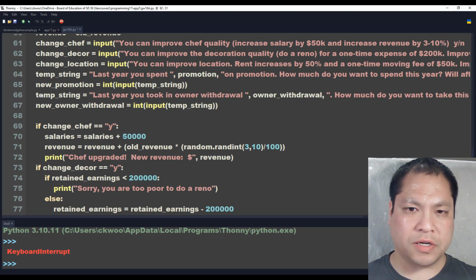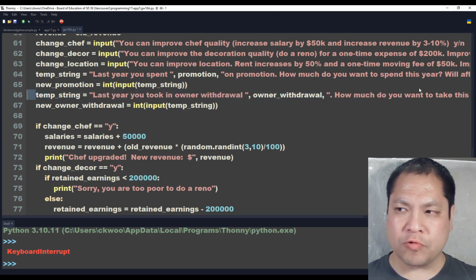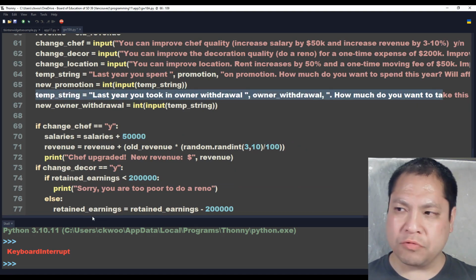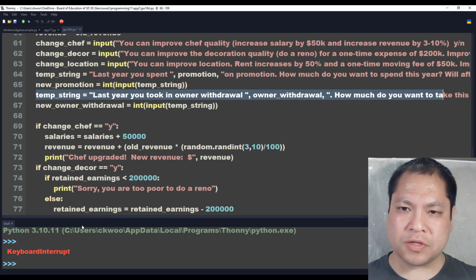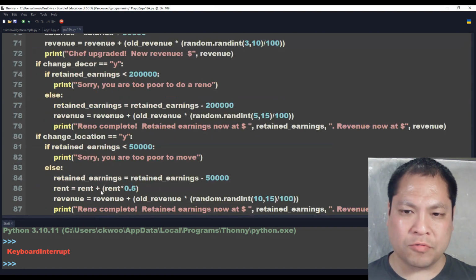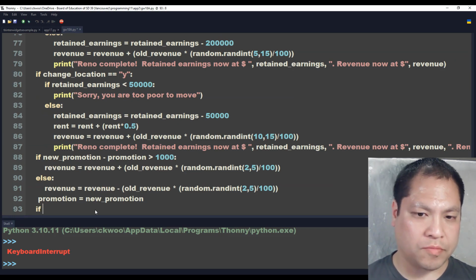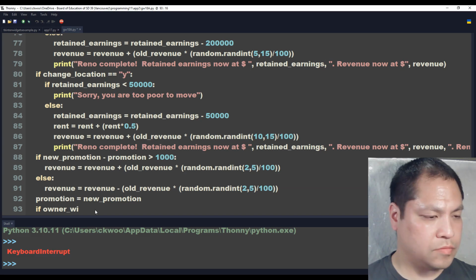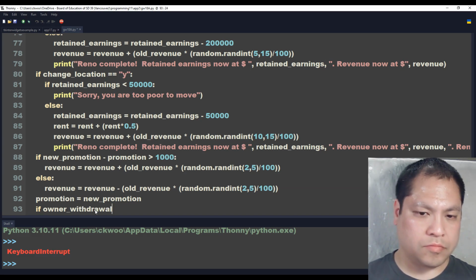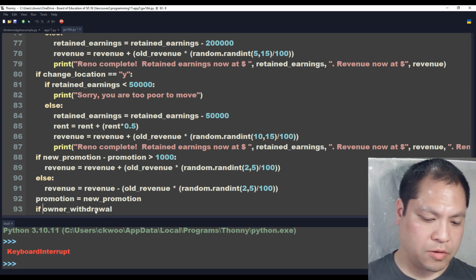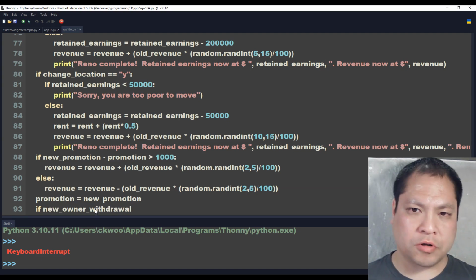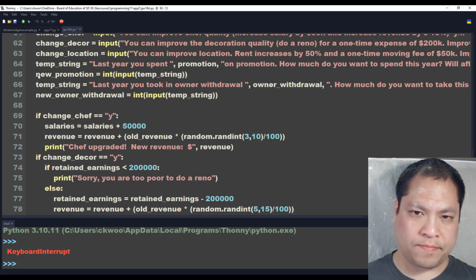Finally, last is this one. Last year, owner withdrawal. So how much do you want to take out? This is for your own purposes. Okay, so if owner withdrawal, something wrong here. There. I believe this is new owner withdrawal. I had to make a new one for this as well.